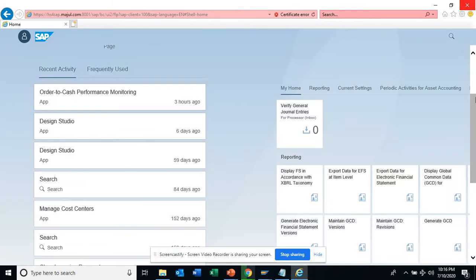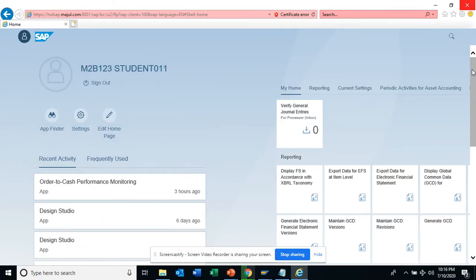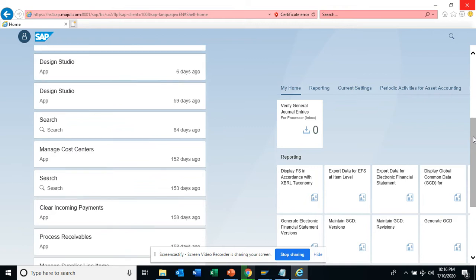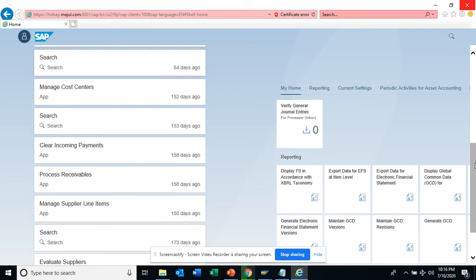Hi friends, now we are going to show you how you can create default values for some Fiori apps. Okay, so I'll show you the stuff for supplier line items.